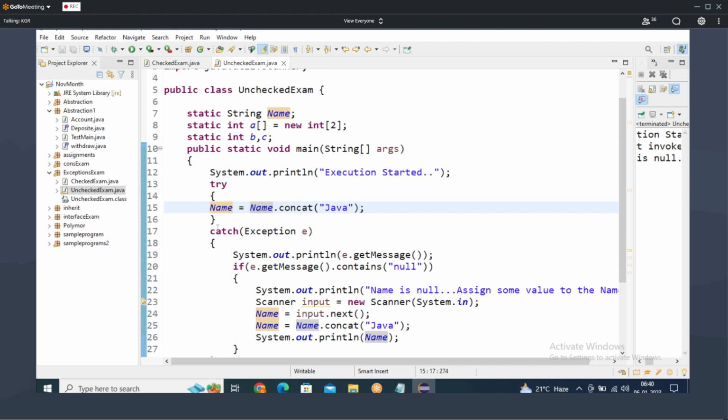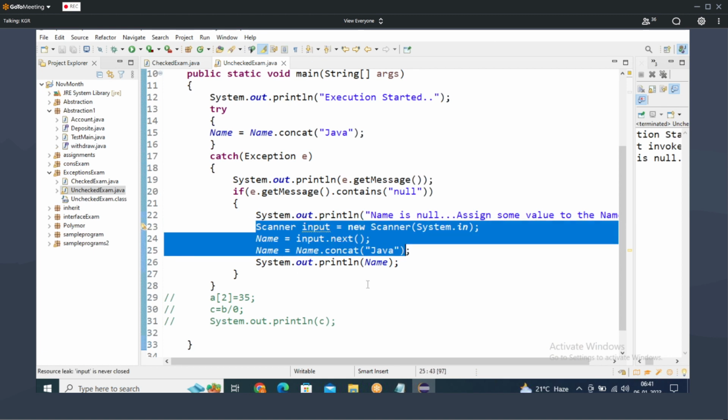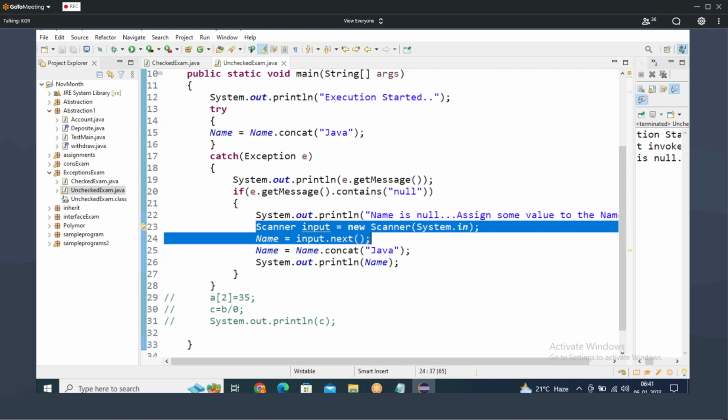That means we are going to catch that one, and after that we are going to check whether we have a null pointer. Null pointer in the sense the string is null. After that I'm going to pass one message to the user: name is null, assign some value. If you want to assign some value, either directly you can give name equal to some default value, or else if you want to ask the user, you can take the user input.